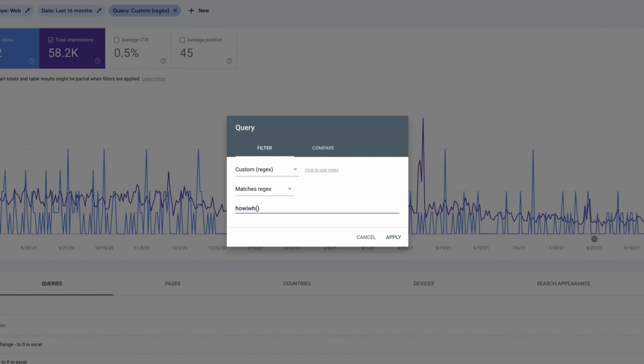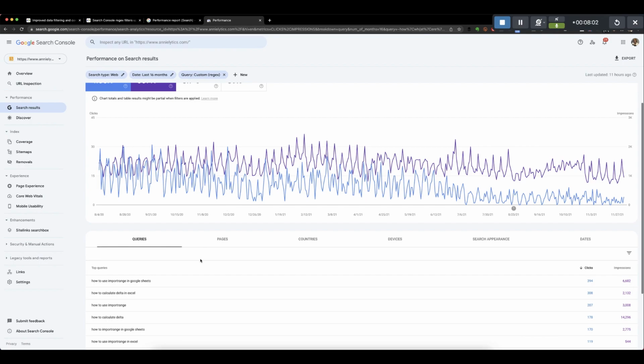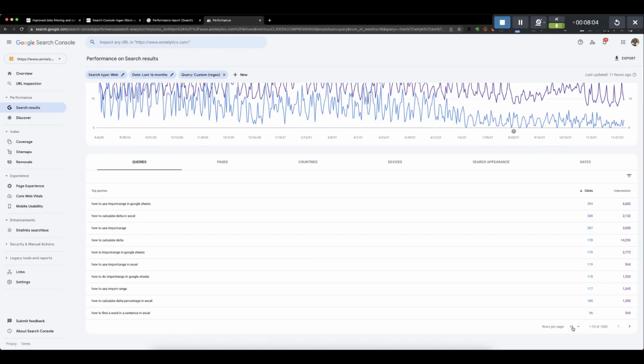How, what, where, when, why. So this just communicates I want to only see keywords that contain how and then a WH, and then after the WH either AT, ERE, EN, or Y. And let's see what that does. And let's look at more rows.